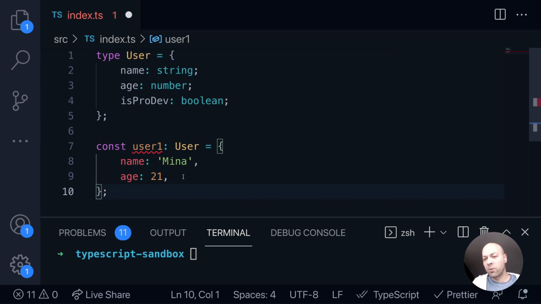But maybe we don't know whether our user is a pro dev or not, so we don't have that information to supply in the object. So what we can do within our type, where we're describing the structure of our object, we can specify one or more properties that we've created to be optional. And we do that with a question mark just after the property name that we're defining.